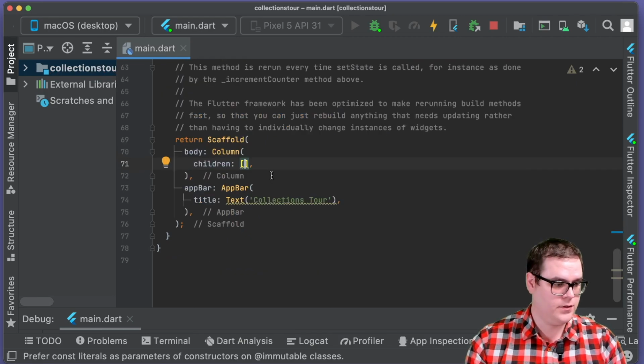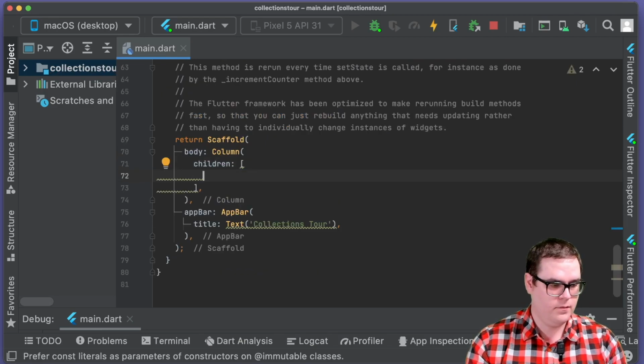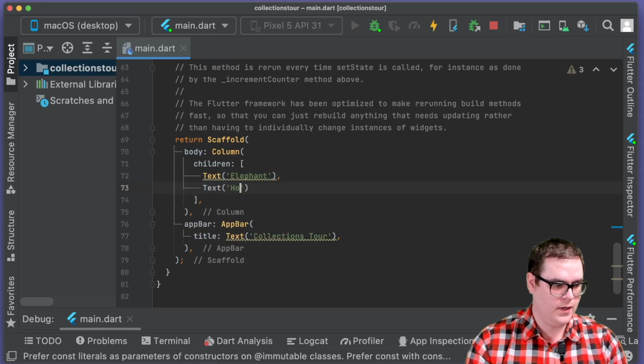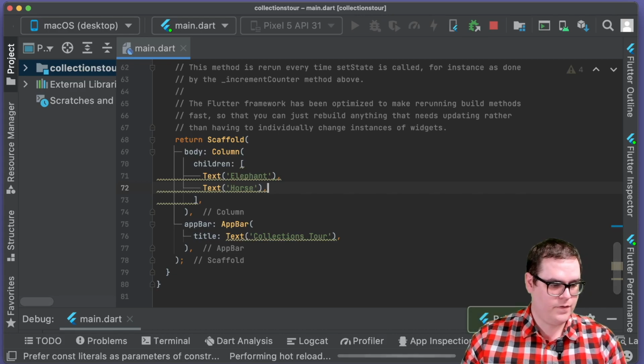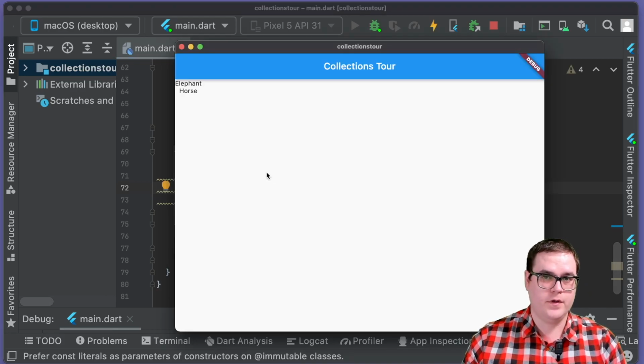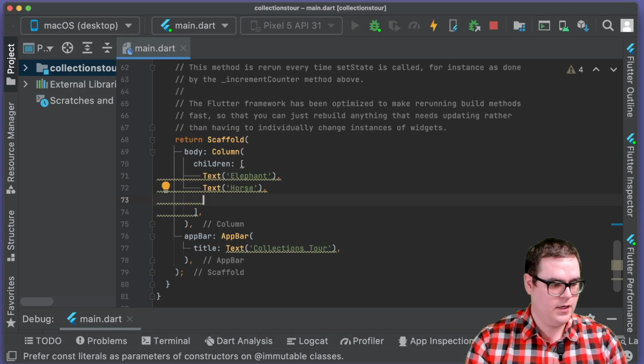Because that column here just takes a simple list, we can say that we'd like to have a text item, elephant, and horse, for instance. And if I save that, we can see that these items come up in the column as we'd expect. But within the list, I can actually conditionally include what I'd like to include in this list at the same time as I'm declaring it, which is pretty cool.